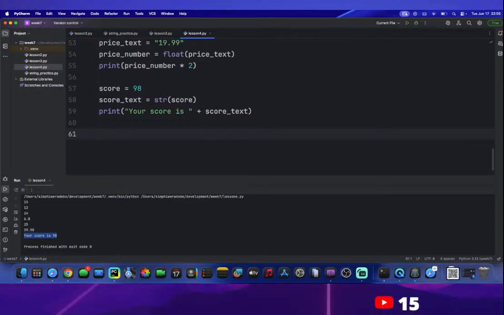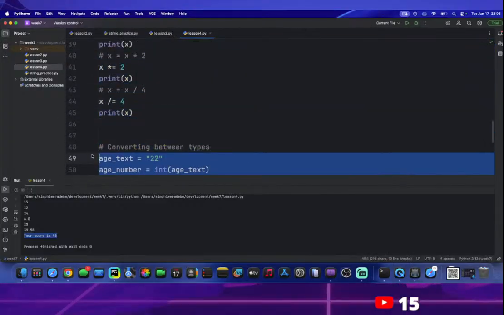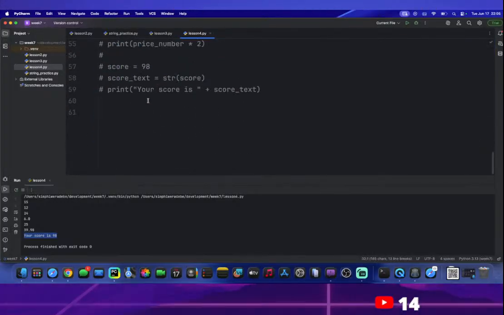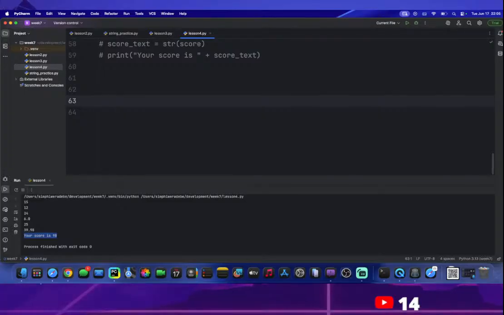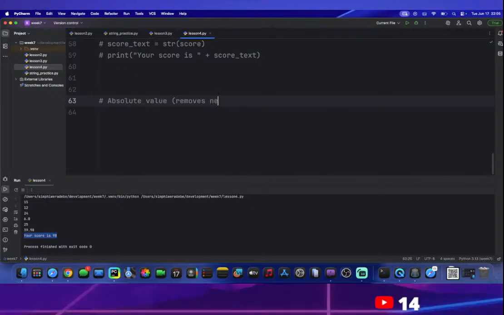What's our next part? Useful math functions. Okay, so there's also functions that you can use, like math functions, right? So firstly, let's maybe comment all this out for now. Okay, now what we want to do is we'll use the first one, which is called absolute value. What absolute value does, it removes the negative sign, right? So it removes negative sign.